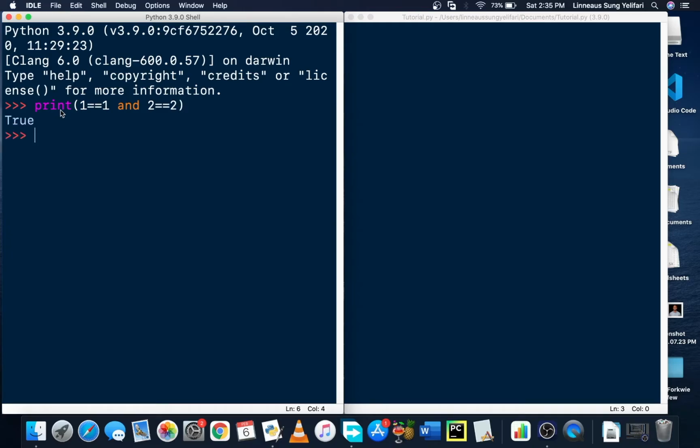Now it's making good use of the Boolean operator AND, which is comparing the first statement, 1 is equal to 1, which is true, and the second statement, 2 is equal to 2, which is true. And so its output is true.